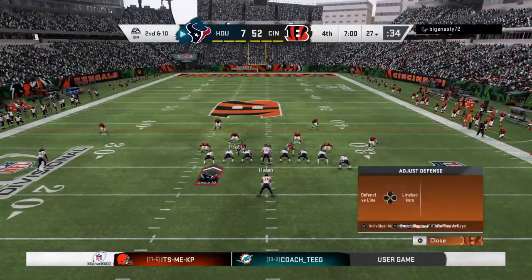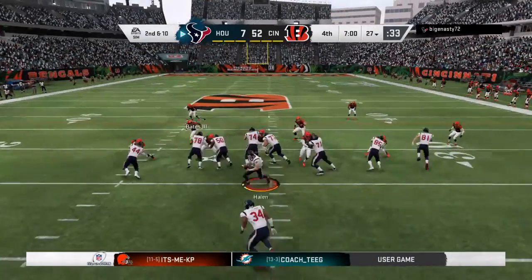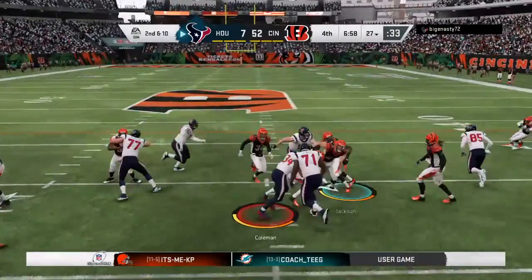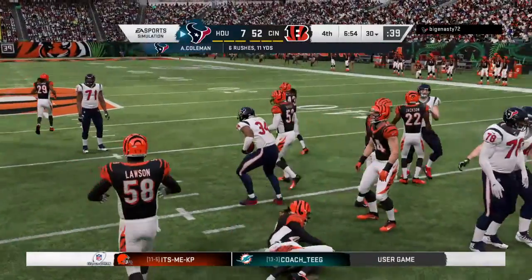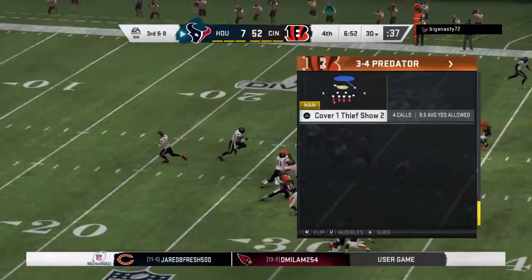One quarter remains for the right to advance to the AFC title game. They stay on the ground. Again, it's Coleman. We'll return with more after this. You're watching the NFL on EA Sports.